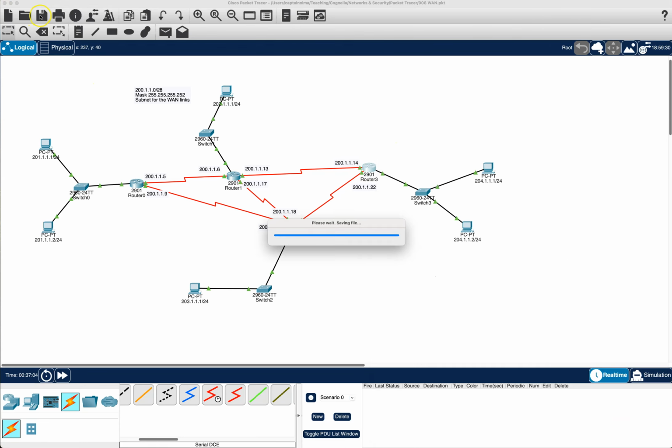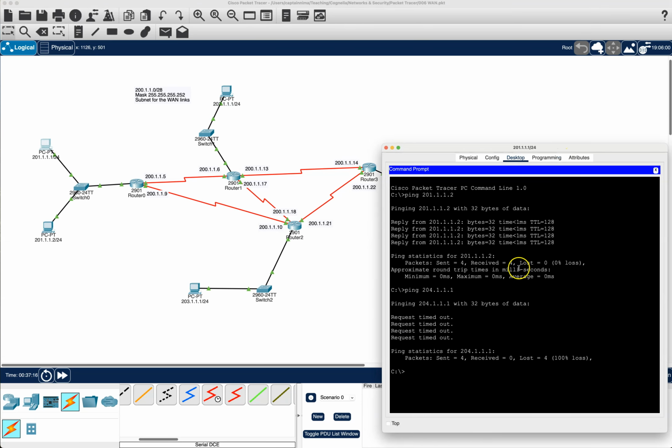And I will save this. So we have a situation now that we have complete connectivity throughout. So the physical connectivity is there. All the lights are green. This is great. But we still can't ping the far end.